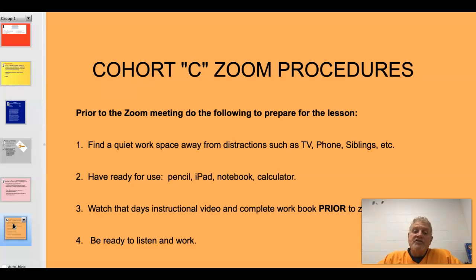Watch that day's instructional video and complete the workbook prior to the Zoom class. This will help your student figure out what concerns or questions they have for that lesson. And most of all, be ready to listen and work.